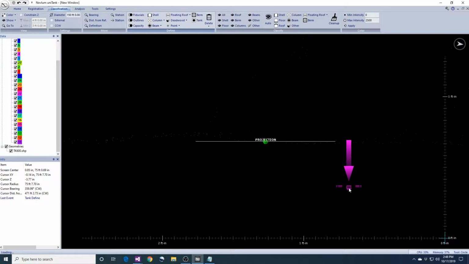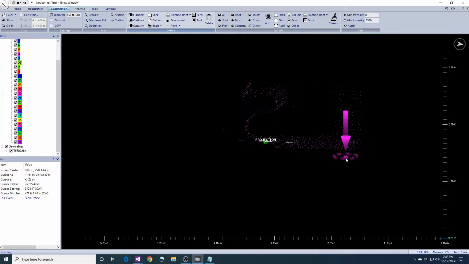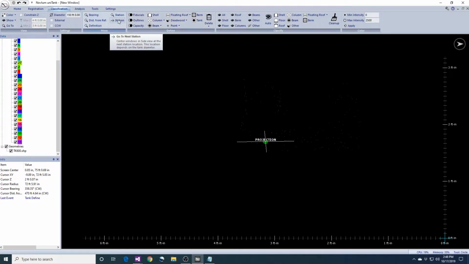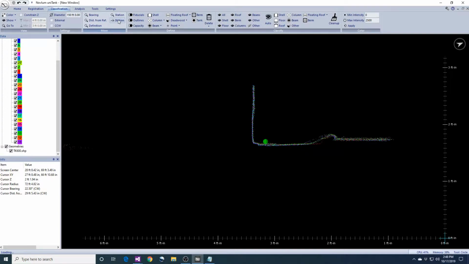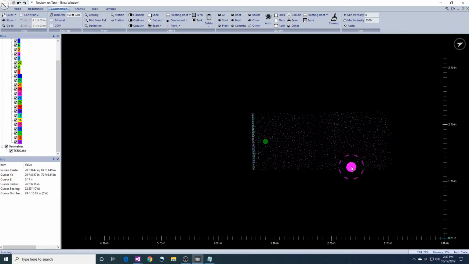When I add a projection plate, it will appear in the definitions layer. I will just keep going around the tank by hitting the next station button until I get back to the beginning again. The second way I can use to estimate the projection plate elevation is to use the point tool.